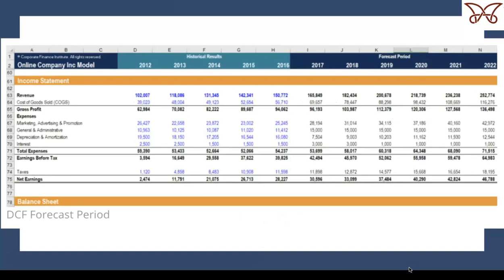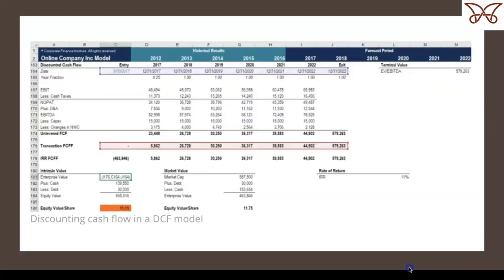This screen grab shows the projected P&L statement for 6 years. The years 2012 through 2016 are the actual historical results, and then the years 2017 through 2022 are the 6 years of projected financials. This screen grab shows you the calculation of the free cash flows and the terminal value, and then the calculation of the enterprise value and equity value, and also the value per share for the company.